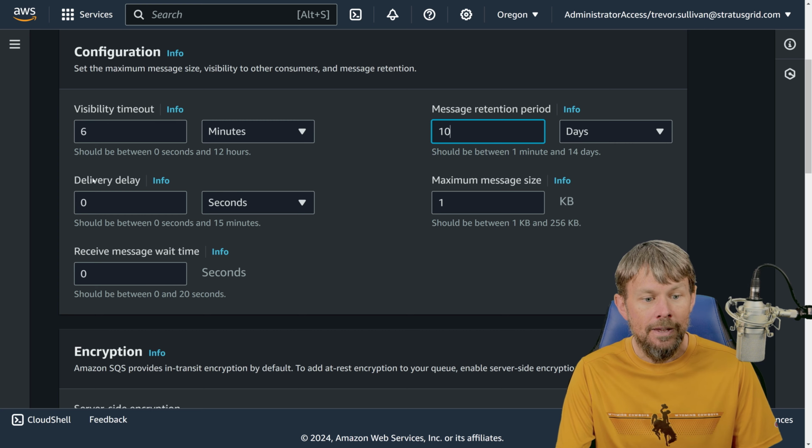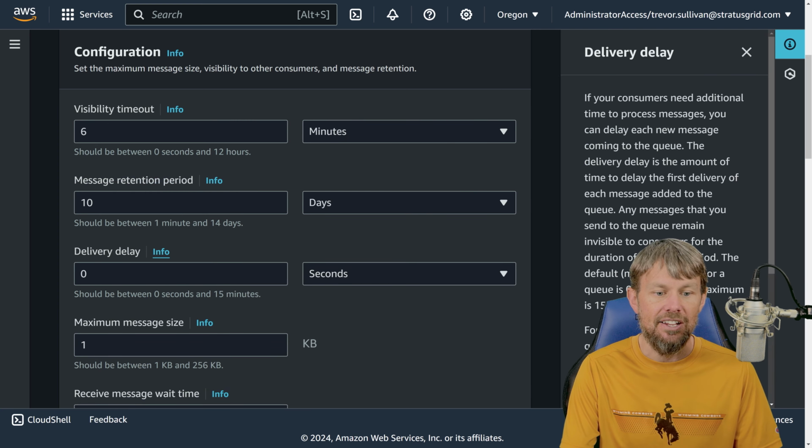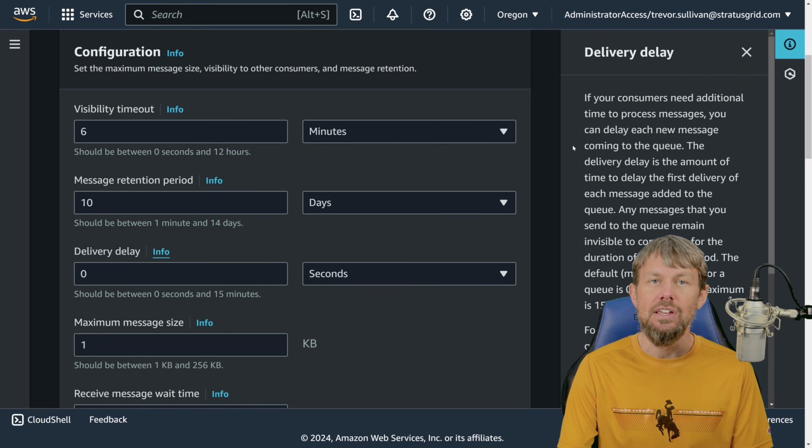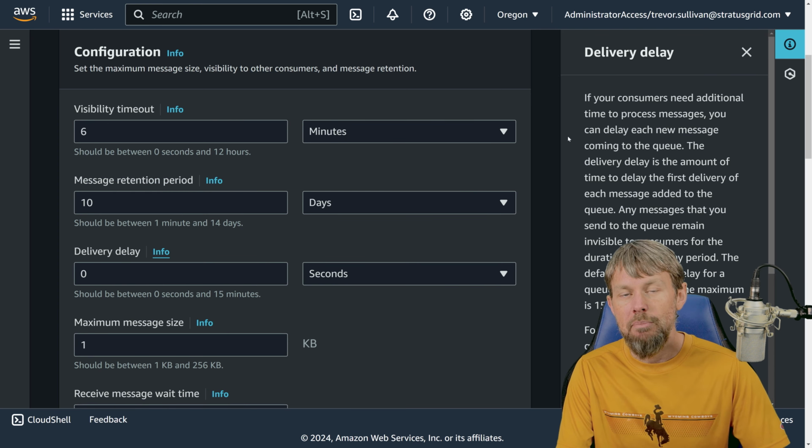Now let's talk about delivery delay next. So delivery delay is a mechanism for you to artificially delay the sending of a message into an SQS queue. So what's really interesting about this is that when you call the send message operation right here, like we did in our Rust application in the previous SQS video, that send message operation by default is going to make a message immediately appear on the message queue.